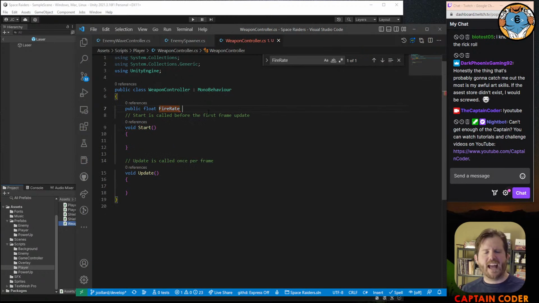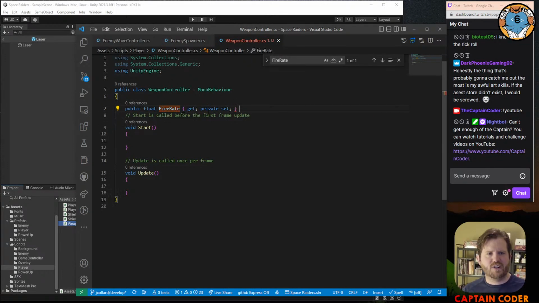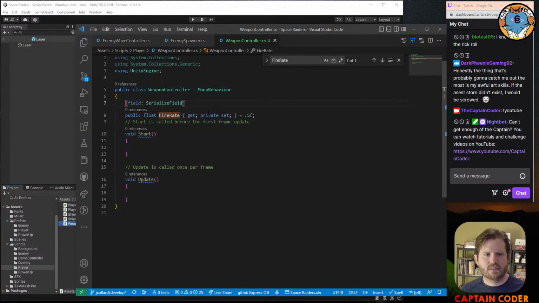And so this is going to be how often we can fire this. Get private set. We'll have a default fire rate of 0.5, so you can fire it twice a second. Let's make this serialized.